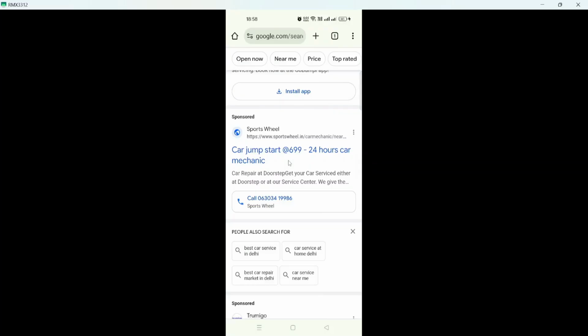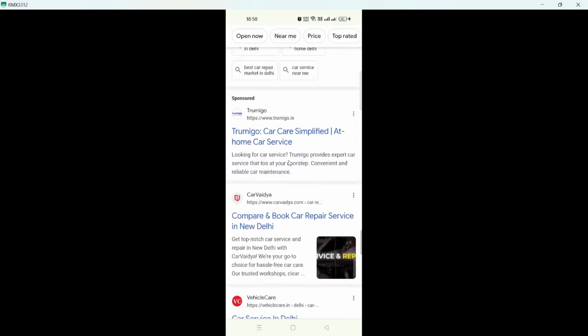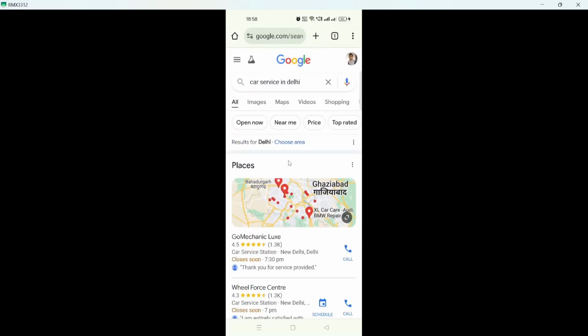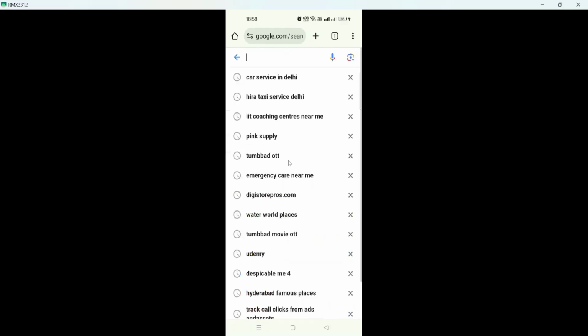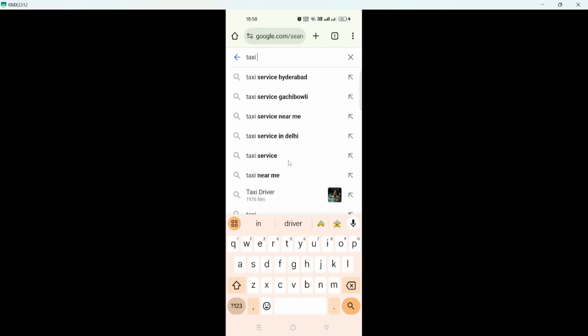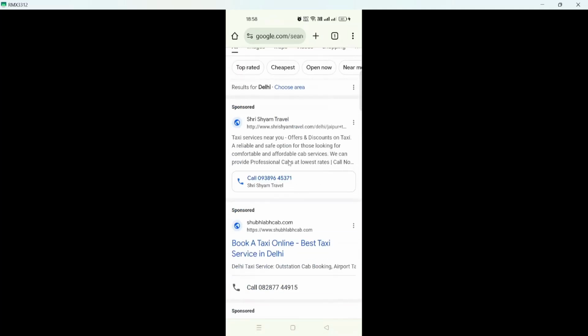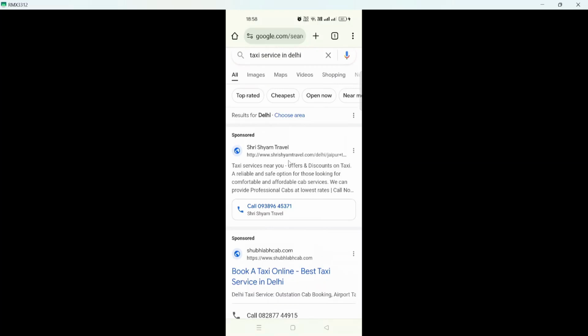So let's go back, and let's take another example. I am typing a query, taxi service in Delhi. Let's see. You see here, this is a call extension again. Sorry, this is not a call extension. This is a call only ad. We will see in the next section what the different types of tracking are that can be done through Google Ads. But this is a call only ad. This is not a call extension.